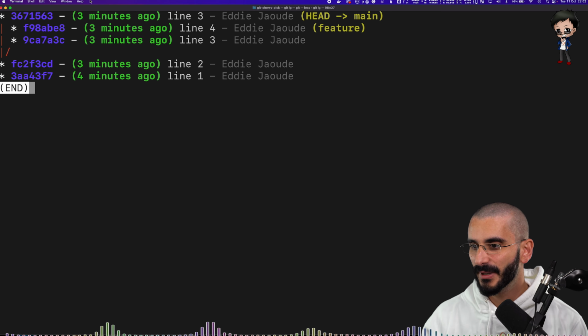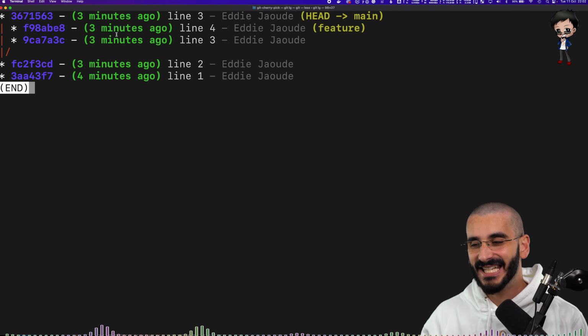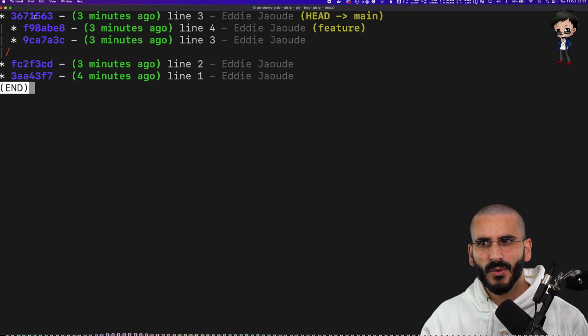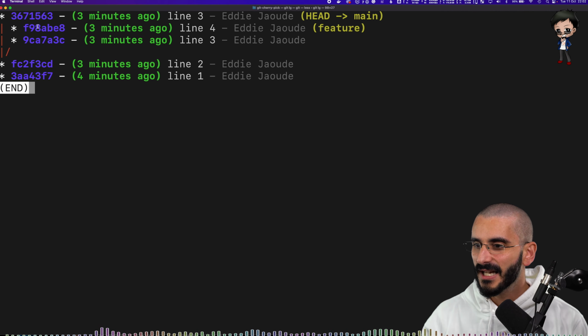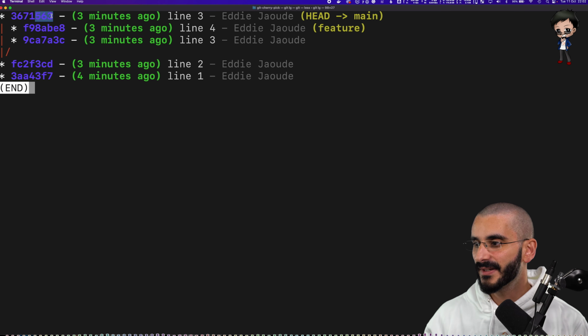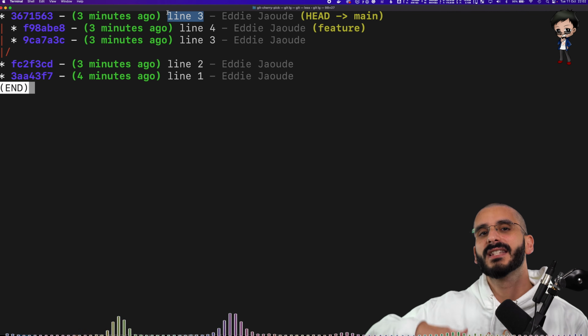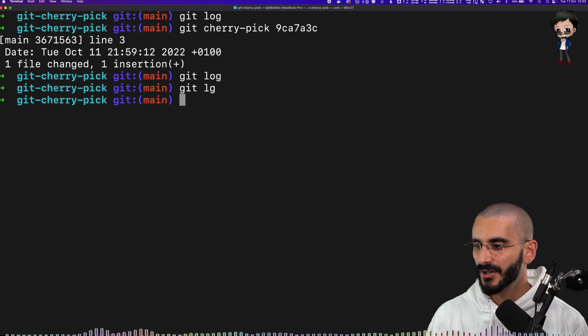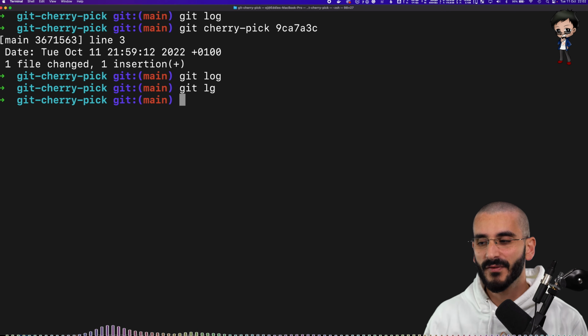We can check that out with my fancy git lg command, which I have some tweets and videos on if you want to know how to do that. But you'll see over here, line 3 was this commit, so it ended in A3C, but when we cherry picked it over, now it ends in 563, but the commit messages are the same. So it's brought the changes over and done another commit for us in the branch that we were in. So thank you so much to both of you for pointing that out.